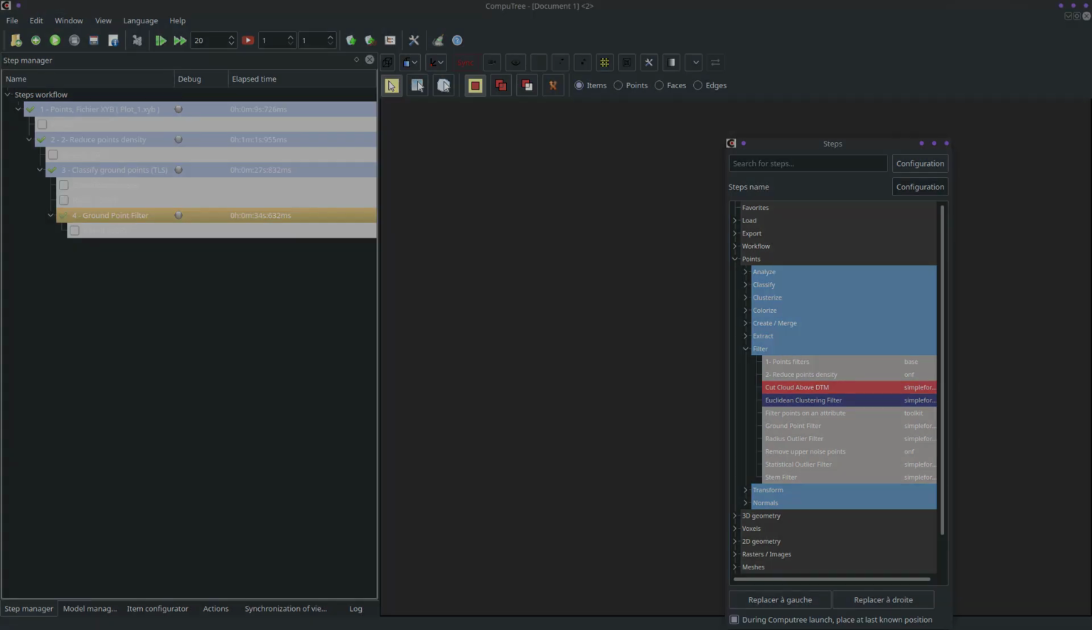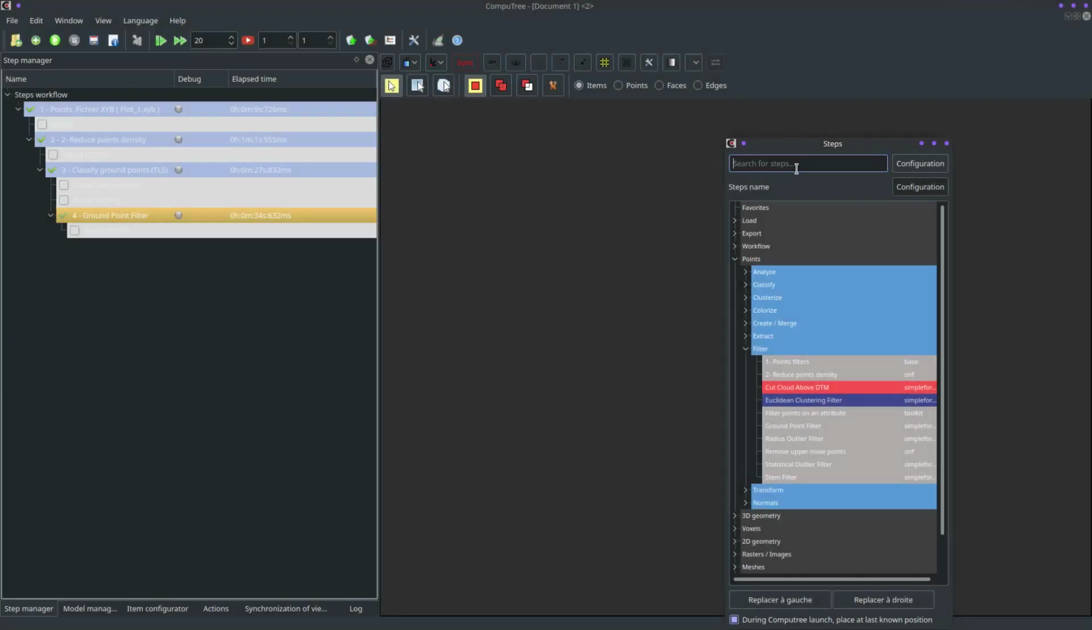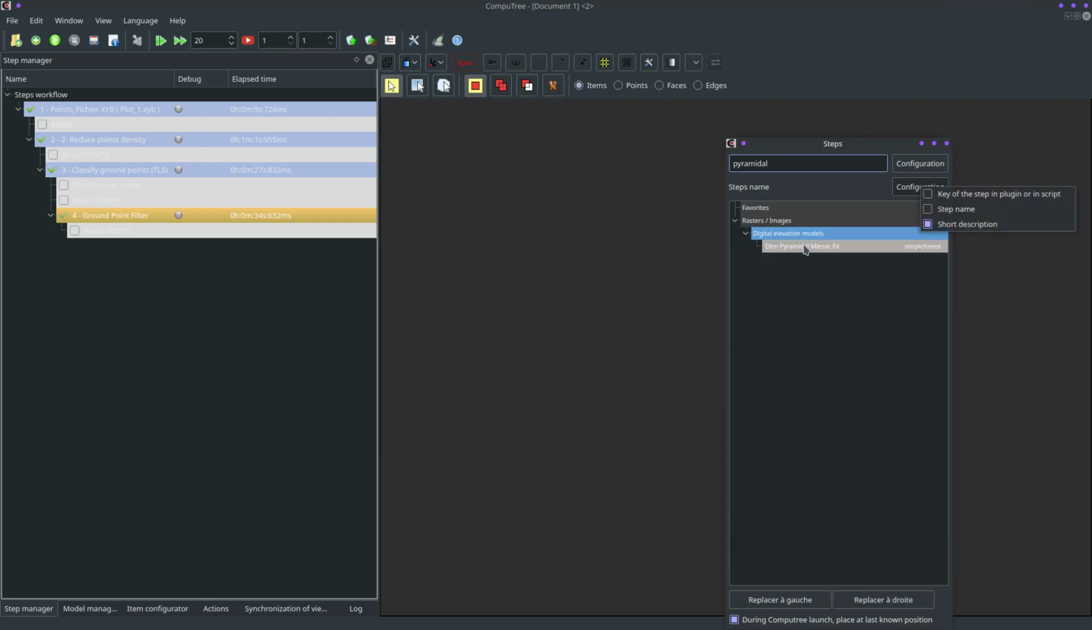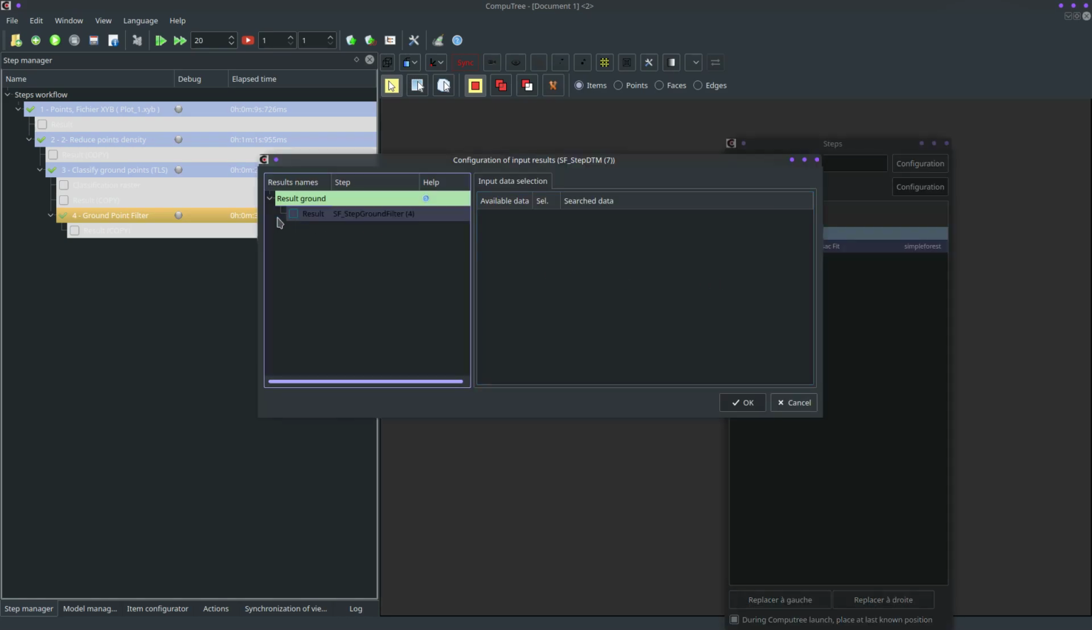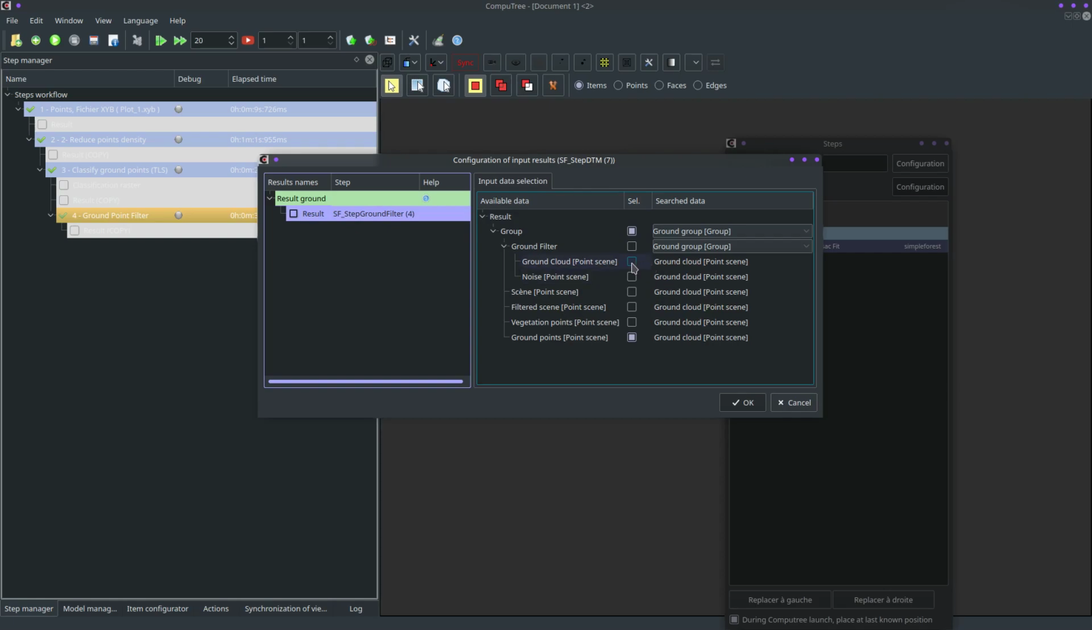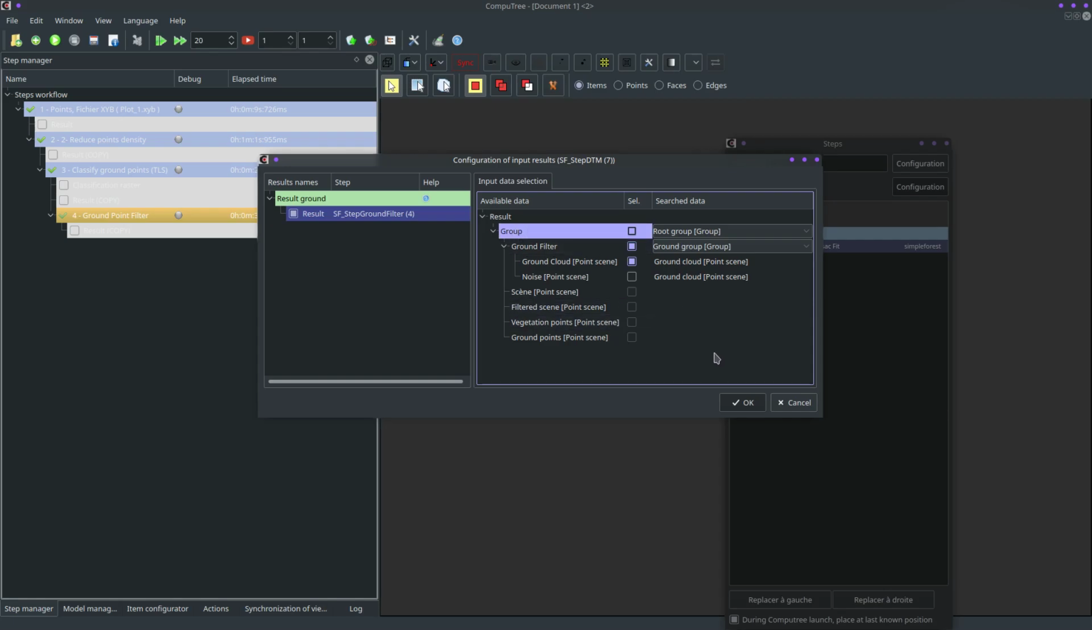I want to use my SimpleForest filter. I just take the filtered points as ground cloud, and of course the group is selected, and then we want to select one more group as a root group. That is the top level group here.